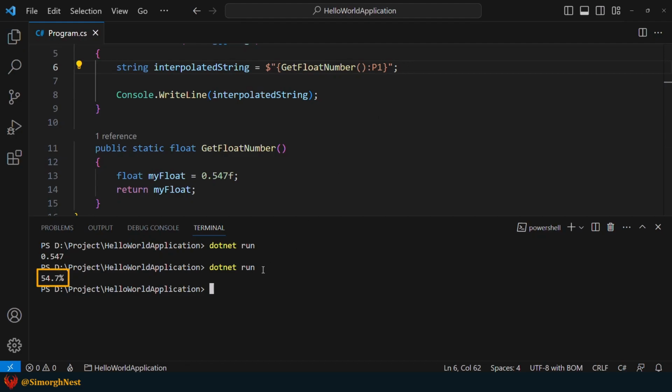As a result, the number is displayed in its percentage format, and since we specified the precision to 1, we only get 1 decimal place.